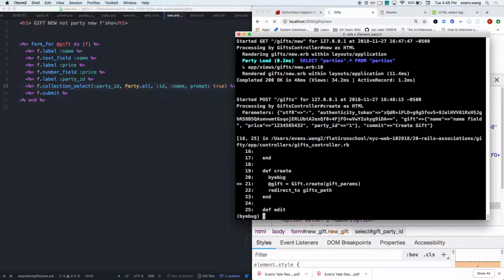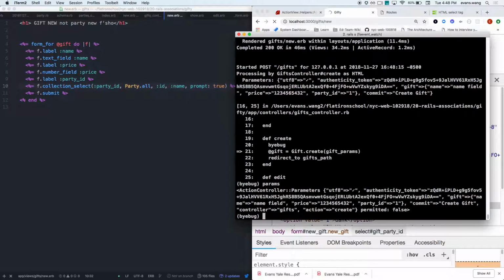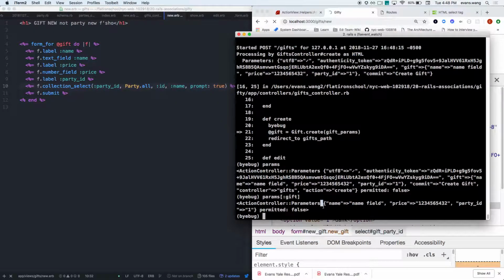I will, in fact, hit the BuyBug, and I want to see what comes across on params. Party ID 1, that was correct. I don't have enough evidence now to prove that that was 100% happening, but I can always keep guessing. Price is coming out exactly as I assumed it would. So is this name field. I have my gift params, so I can do params with the key of gift and get exactly what it is that I want. So I know that this is at least isolated and coming up correctly.